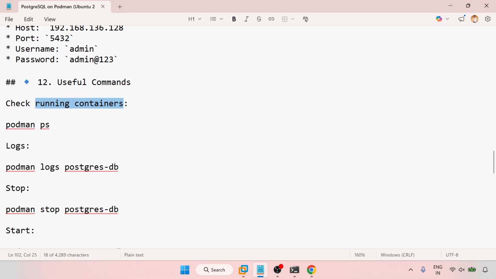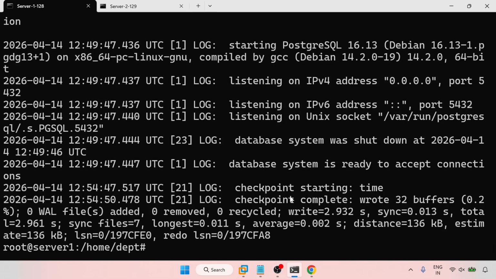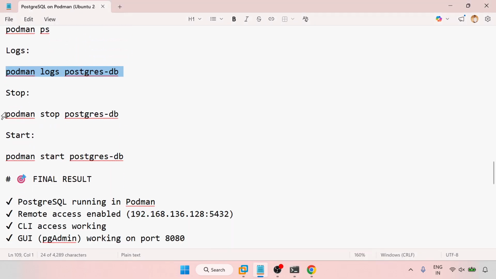Useful commands: if you want to see running containers, then go for podman ps. If you want to see the log for a particular container, you can run this command. So here you can see whatever logs are running for the particular container. Next, if you want to stop the container, you can use podman stop and your container name. You can start again with podman start postgres-db. This is the container name.